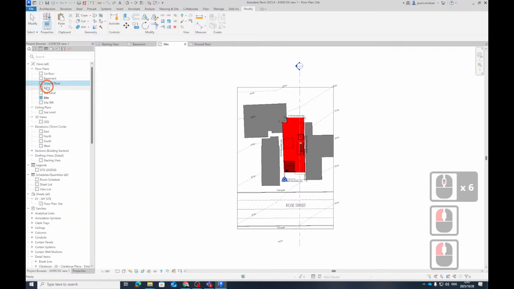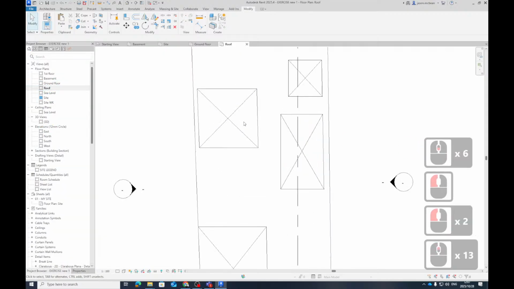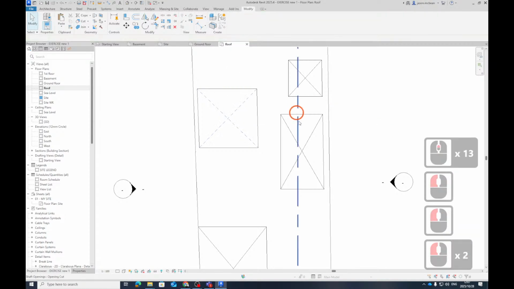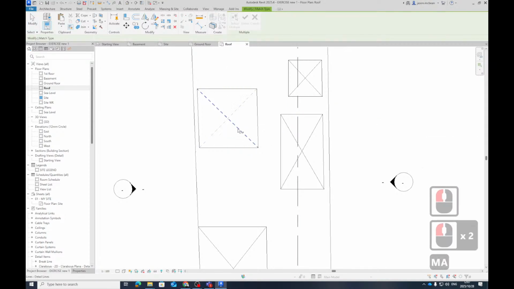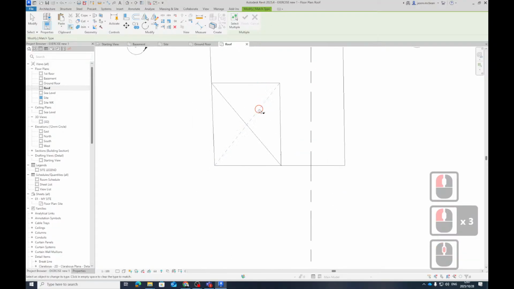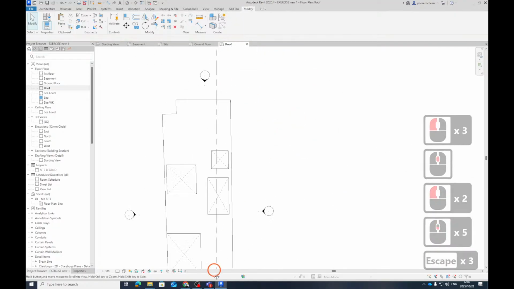Let's just check roof. Select those. Make sure they're hidden. Match properties. Watch how quick you can do it. MA. Just like that.